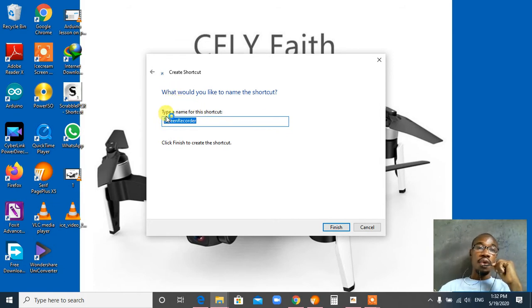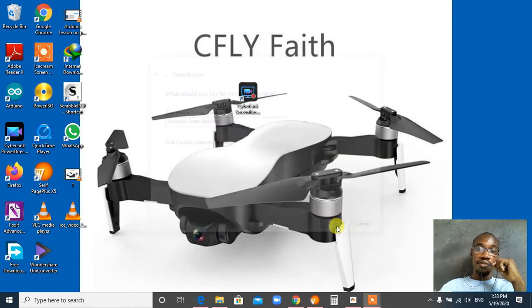Now, what would you like to name the shortcut? Over here it's only screen recorder. I want to add Cyberlink, so I called it Cyberlink screen recorder. Whichever program it is, you can give it a name that suits you. Maybe that name will make it easy for you to recognize that very program. So after putting in the name, you say finish.